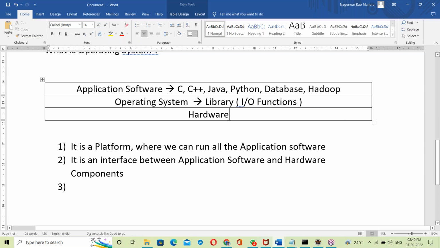Every OS is developed in C language only. Windows OS is in C language. Linux OS is in C language. Unix OS is in C language. Mac OS too. Almost all operating systems are developed in C language, so these are C language functions.